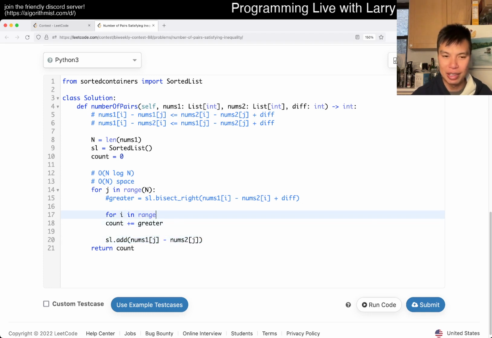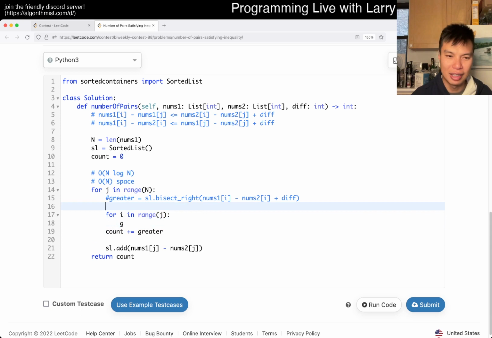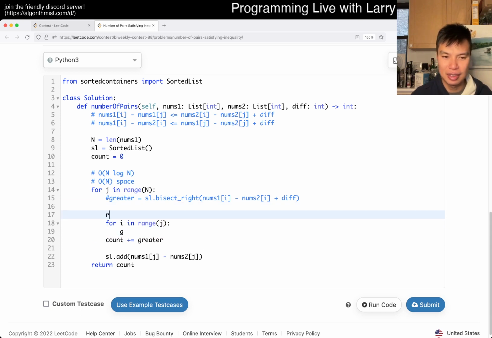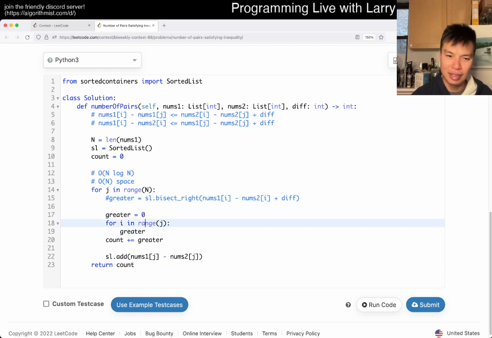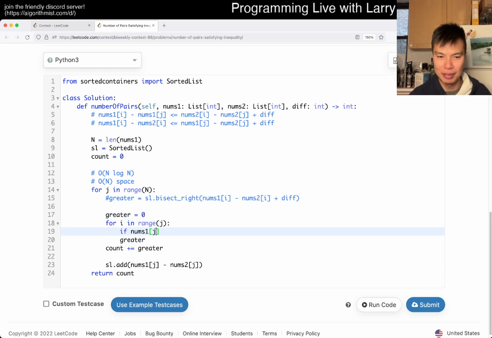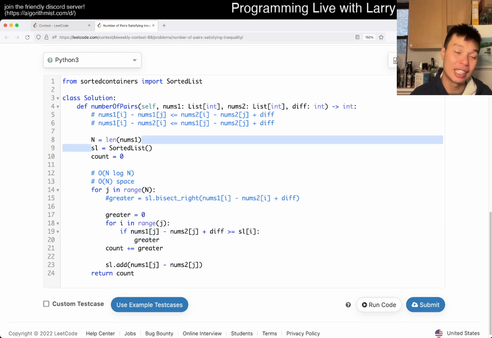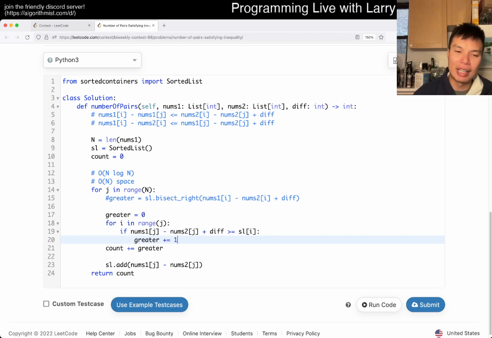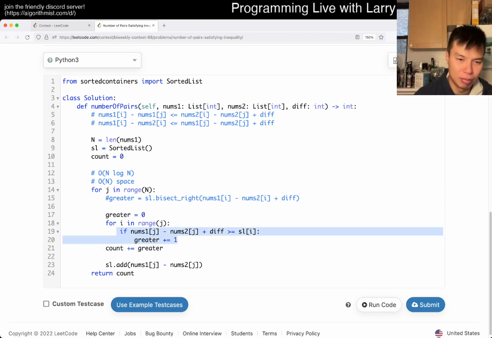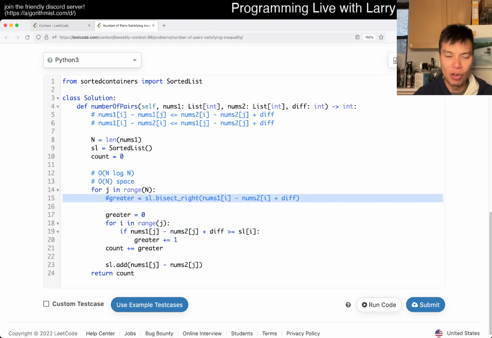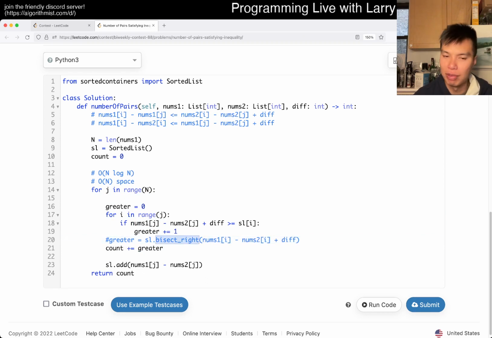Maybe we could do something like that. Obviously this is not great code, but if this is greater than or equal to SL sub I, then greater, and of course this wouldn't be a sorted list in this case, or it doesn't have to be anyway, and then greater increment by one. And once you have something like this, you think, oh, if I just store it in a thing that I can binary search on, then now I can do it in order of log n instead. So that's basically the idea.